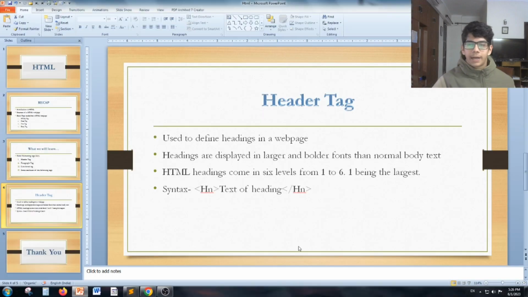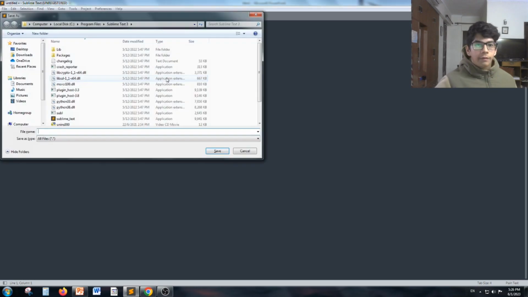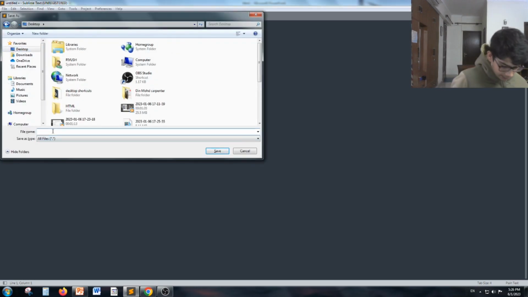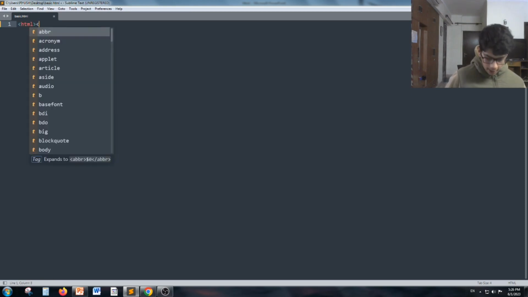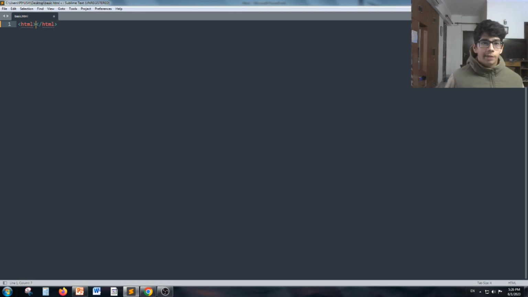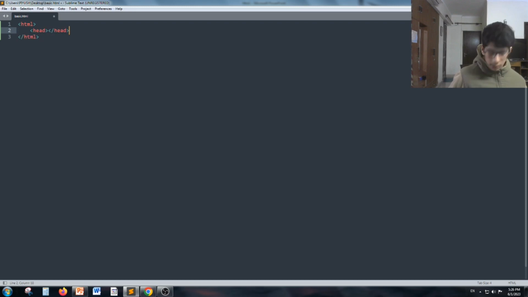Now let's apply this practically. First, we will open a code editor such as Sublime Text and save it with the .html extension. Now we can start coding. First, we will have to use the HTML tag and close it. Within the HTML tag, we will first have the head tag, which defines the head section. And let's close it. Inside the head section, we have the title tag. Let's say basics. And we need to close it as well.